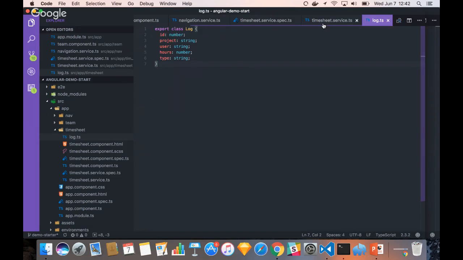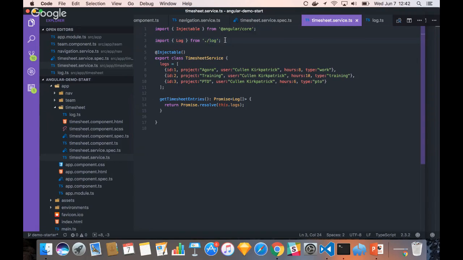And there's our log file. You see that the import's being done right now. There was a little squiggly red line there before. So it's reading the log, and we set up timesheet service to return an array of logs that we just hard code in here.